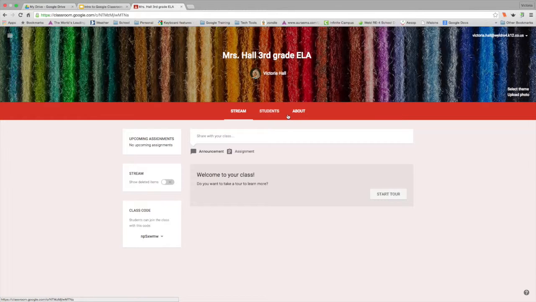On the left side of the window, you'll notice a section called Class Code, where there will be a combination of letters and possibly numbers. You can reset this code until you find a code that is memorable or easy to input for your students.